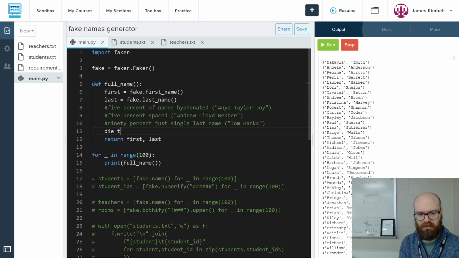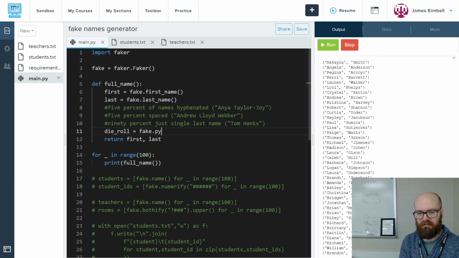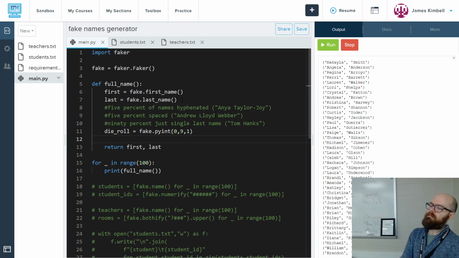Not very common, but we'll say die roll equals fake, and I believe they have a method called pyint, which gives you a Python integer. Let's try that. They have 3 parameters, and it seems kind of like the range, but they include the top. So when I say 0 to 9, it includes 9, where normally a Python range, or a range in any language, wouldn't. So this is going to give me 10 possibilities, 0 to 9.